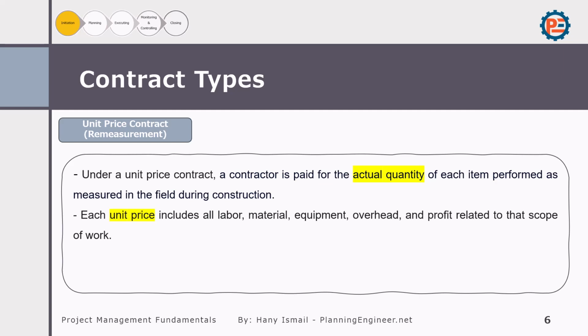You might think why we could use this type of contract in one construction project. Let me give you one example: the excavation work of a large construction site. Let's assume this scenario. A contractor is hired to perform excavation work for a large construction project, such as digging foundations for multiple buildings. The amount of earth to be moved is estimated, but the actual volume will depend on soil conditions and other factors discovered during the excavation process.